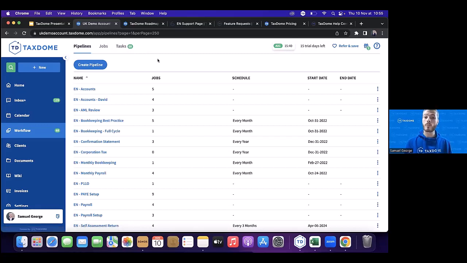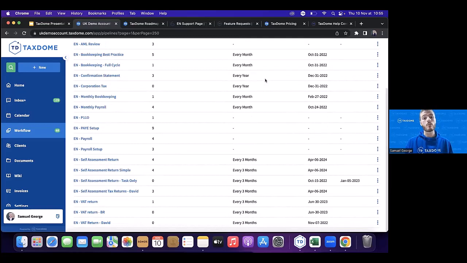But I'm going to start on the pipeline page, and you may have already noticed that we have a schedule feature. That means that you can automatically add your clients to your TaxDome workflows and essentially remove another manual step. So as we can see, the self-assessment return workflow I have here, I've set it up on a quarterly basis. So let's take a look at my setup more closely.